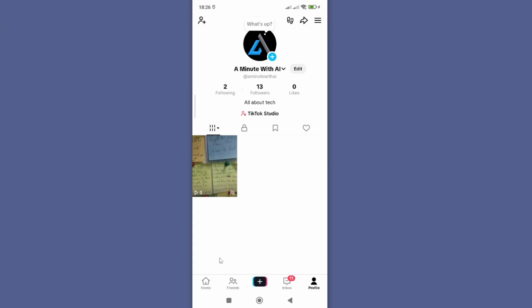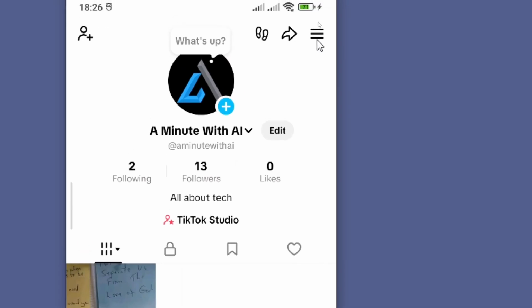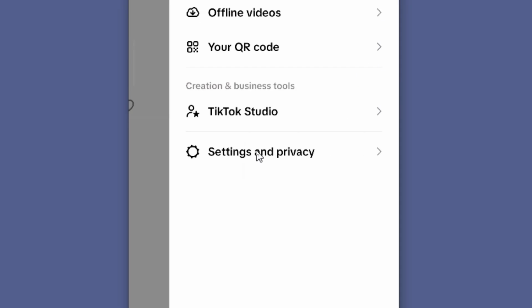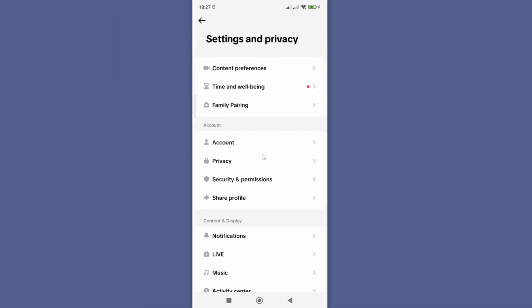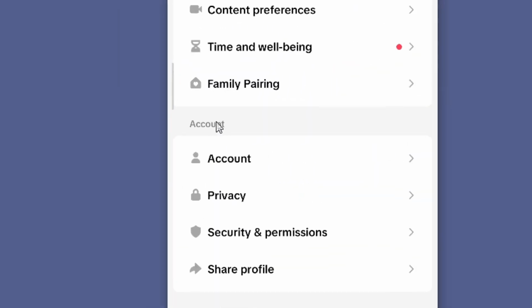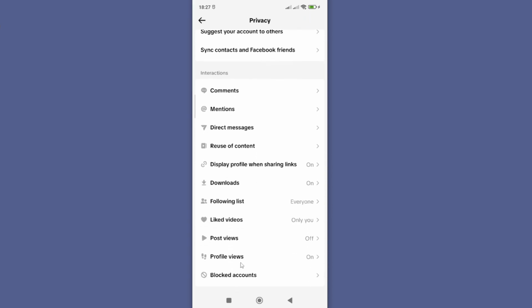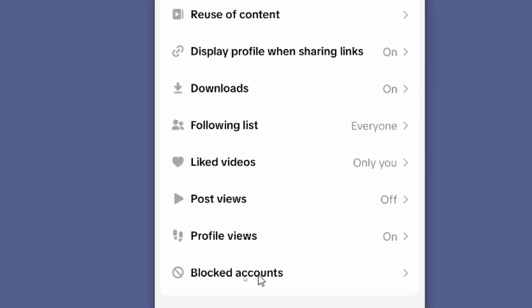So the first thing you need to do is to go ahead and open your TikTok account, log in with your username. From here, you should see the three ellipses or lines. Go ahead and tap on them and choose settings and privacy. Under this, go ahead and under account, go to privacy. And from here, scroll down until you see blocked accounts.